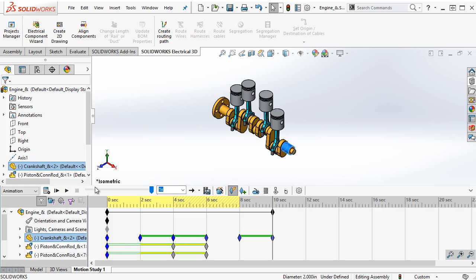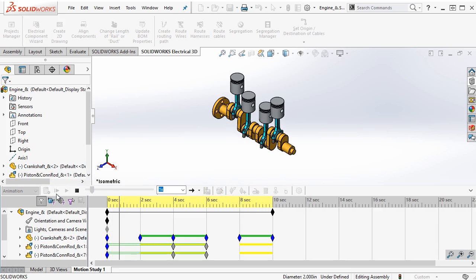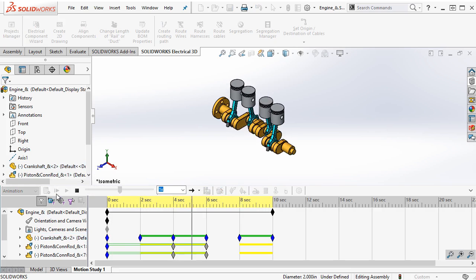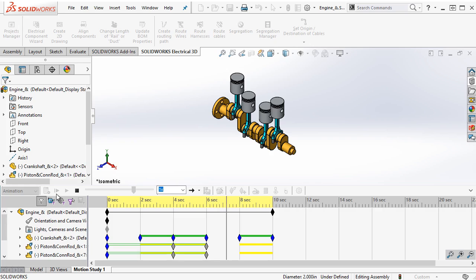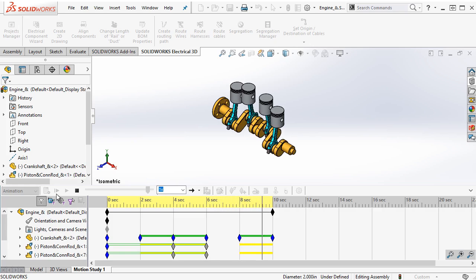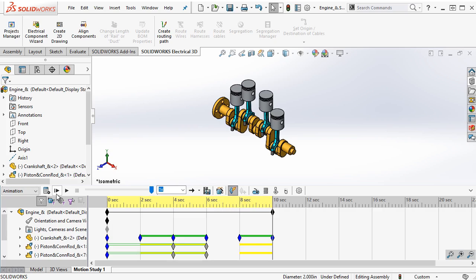The full animation will now pause from 0 to 2 seconds, rotate 180 degrees from 2 to 4 seconds, rotate another 180 degrees from 4 to 6, pause for another 2 seconds from 6 to 8, and reverse rotation 180 degrees from 8 to 10 seconds.